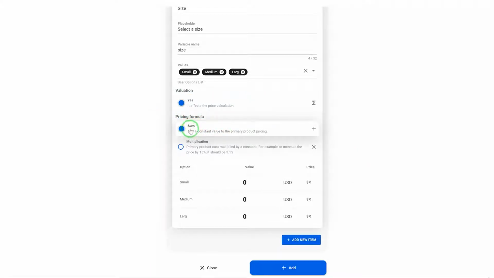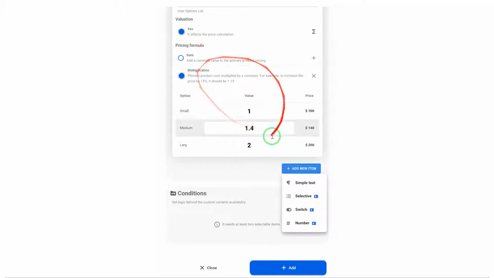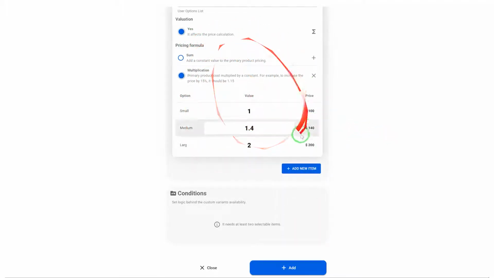Here you can choose whether the values you enter in this pricing lookup table will be added to the base price or be multiplied by it. Well, I choose multiplication here. If it is small, it will have the same base price. If it is medium, it will increase by 40%. And if it's large, the price will be 2 times. You can add more of these items, but for showing just a sample of it, this one title is enough.